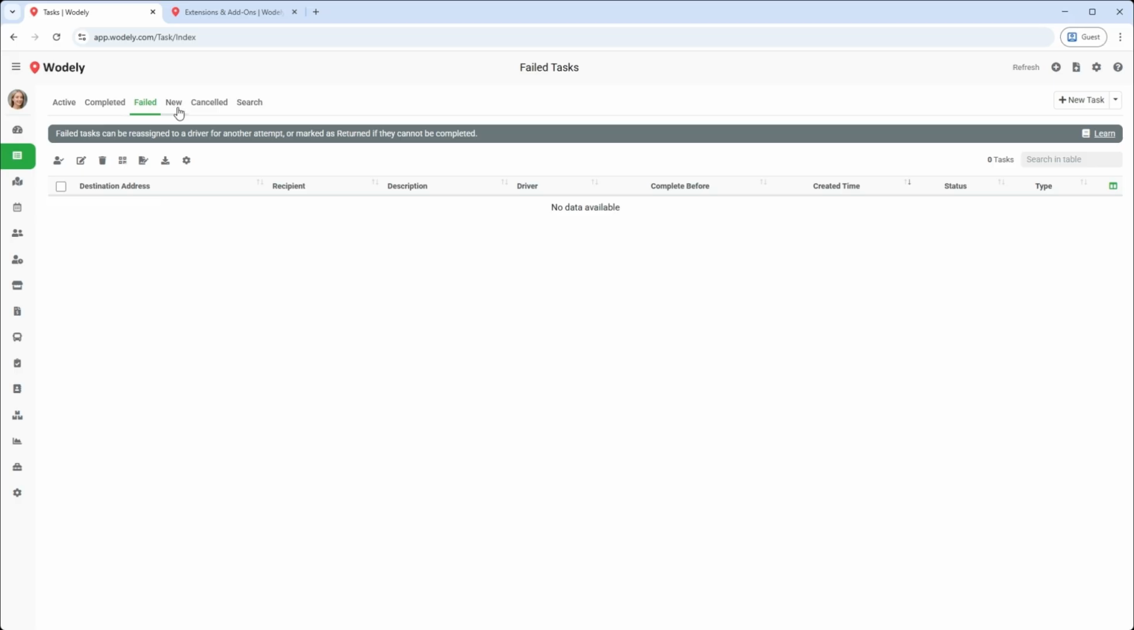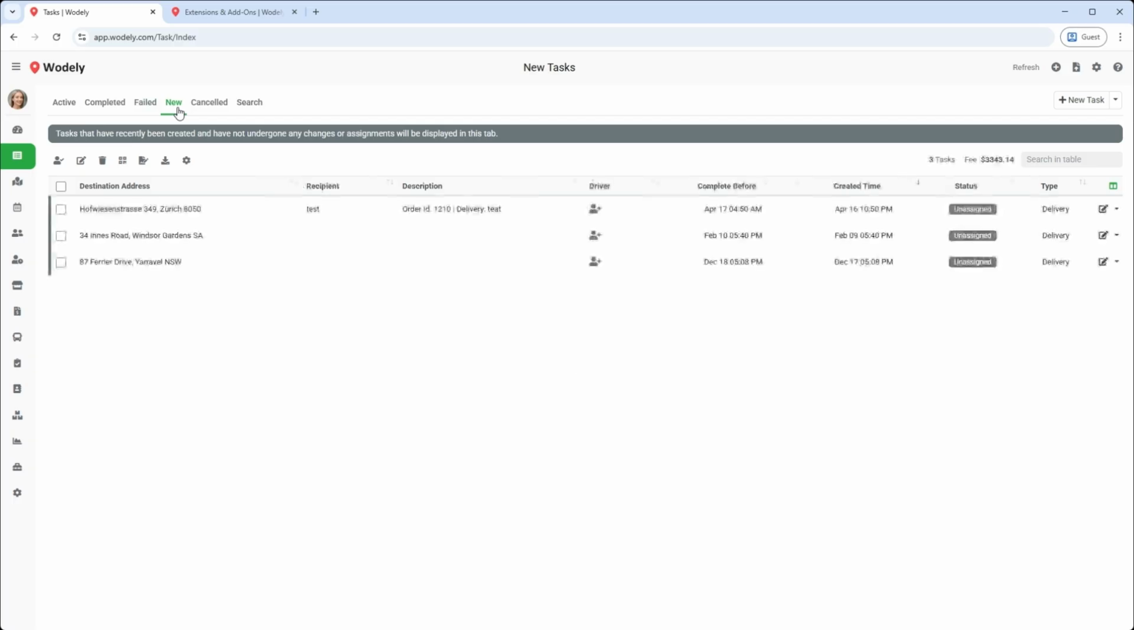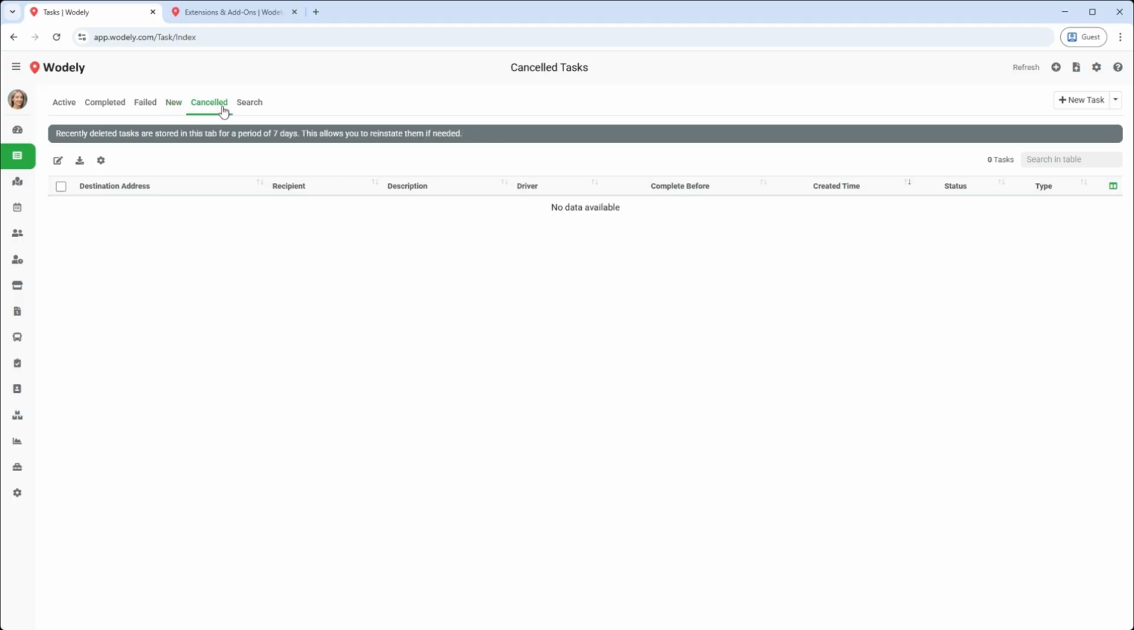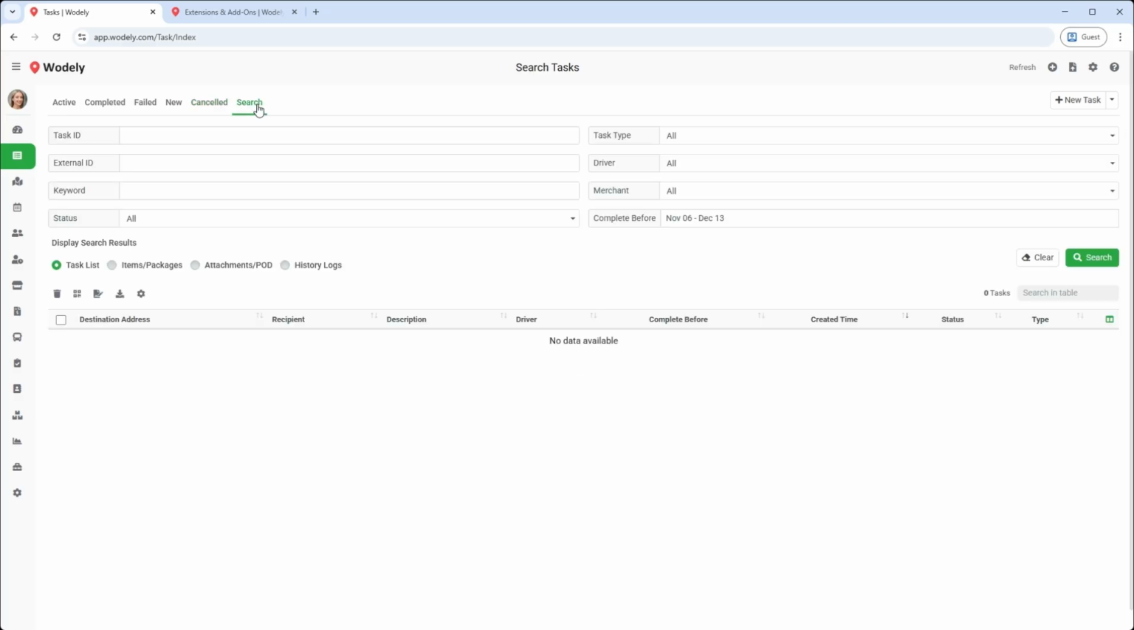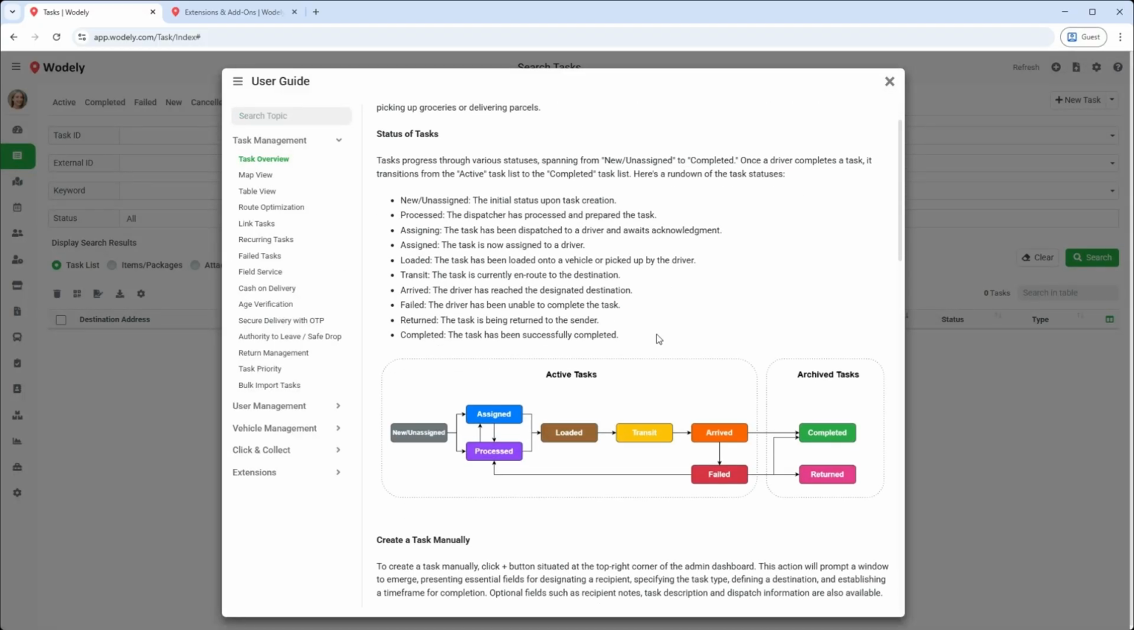The New tab displays all newly created tasks that have not yet been attended to. The Cancel tab shows recently deleted tasks. These can be reinstated within 7 days of deletion. Finally, the Search tab allows you to find tasks by keyword or specific conditions, making it easy to locate tasks quickly. If you're unsure about task statuses, refer to the user guide to view the flowchart of status changes.